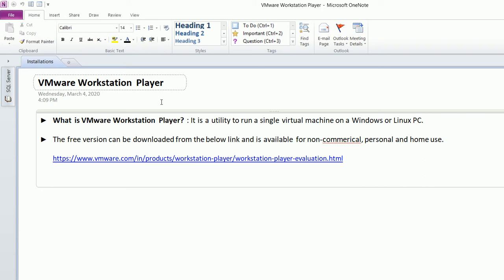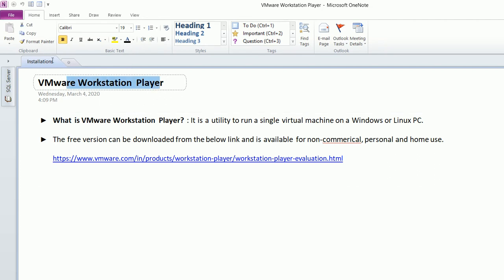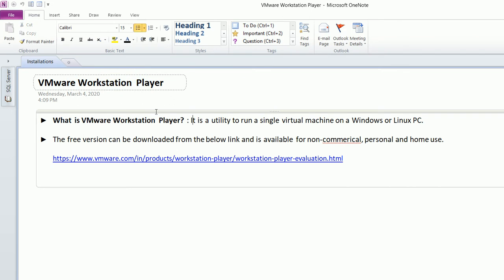In order to install SQL Server, we need a virtual machine. So in order to have a virtual machine, we will install VMWare Workstation Player. Now what is VMWare Workstation Player? It is a utility to run a single virtual machine on a Windows or a Linux PC. And there's a link given below from where we can download this product.